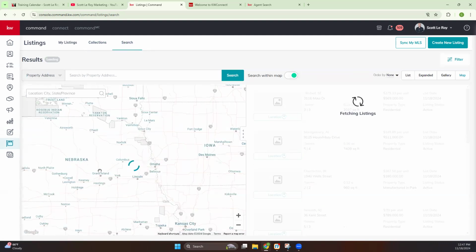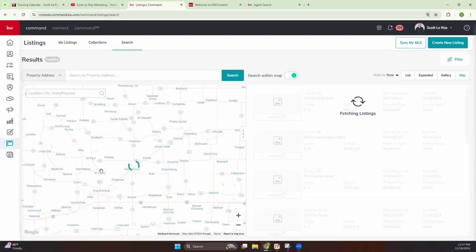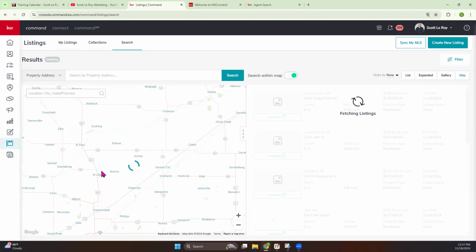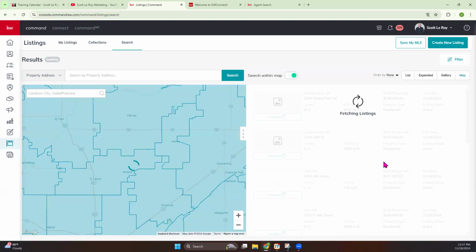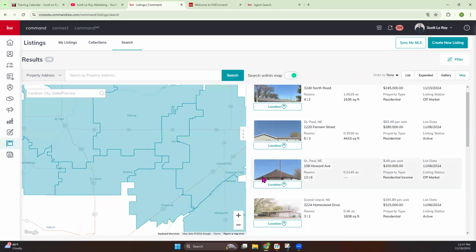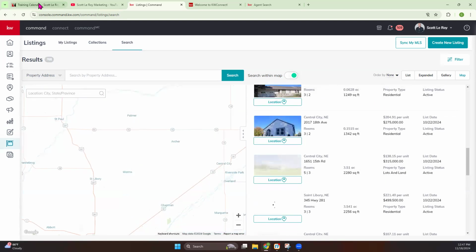You can zoom in on any area and it will start to populate those listings and all of the listing details. So as you can see, it's starting to populate those as we got very specific.